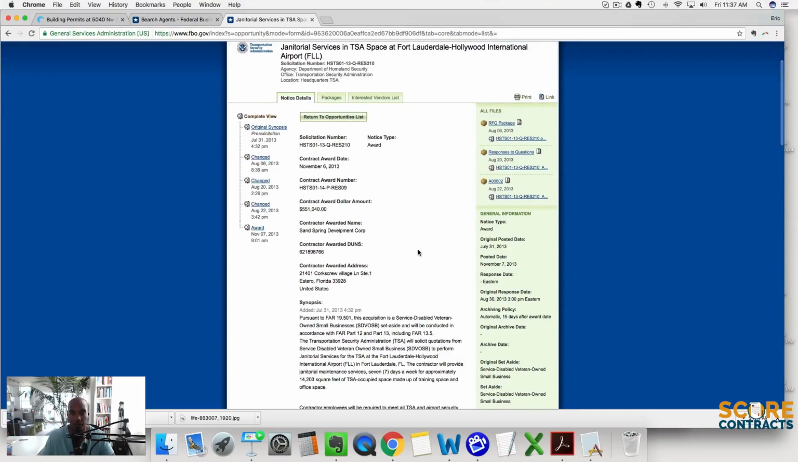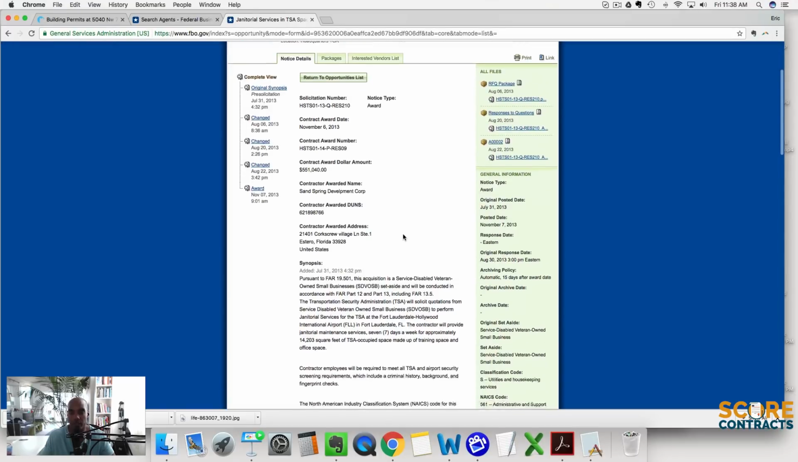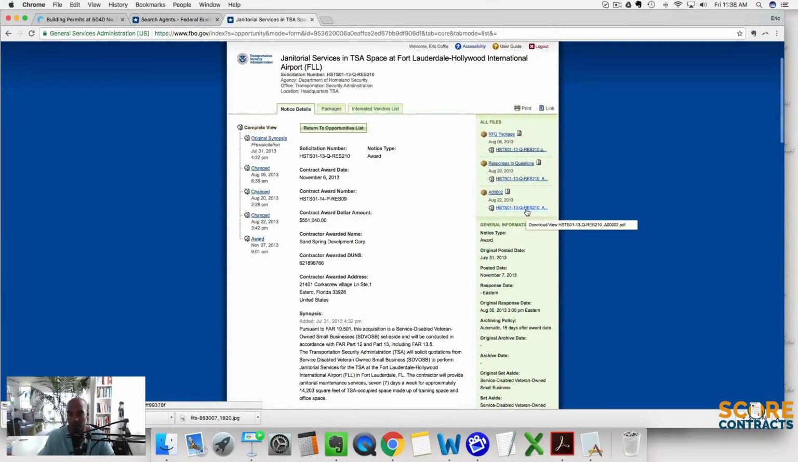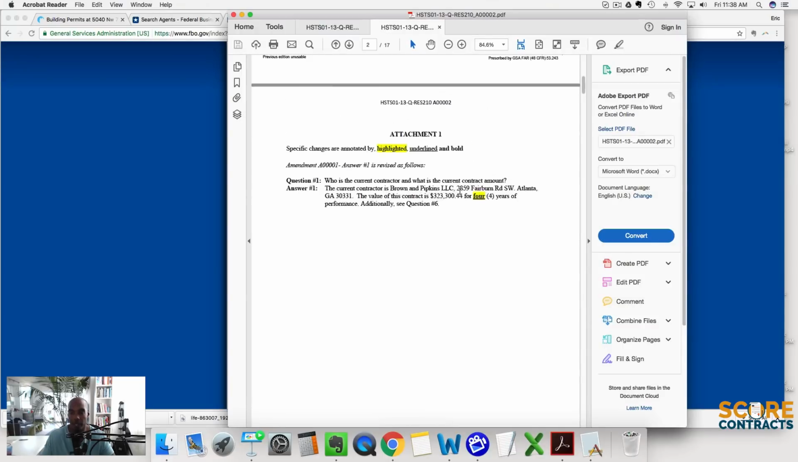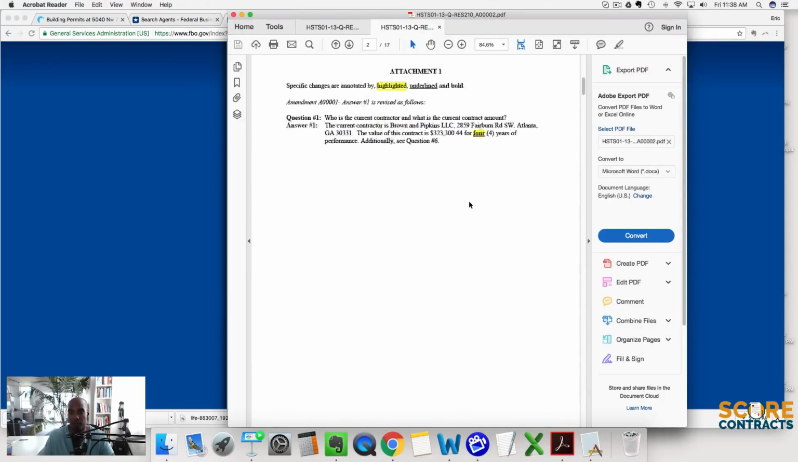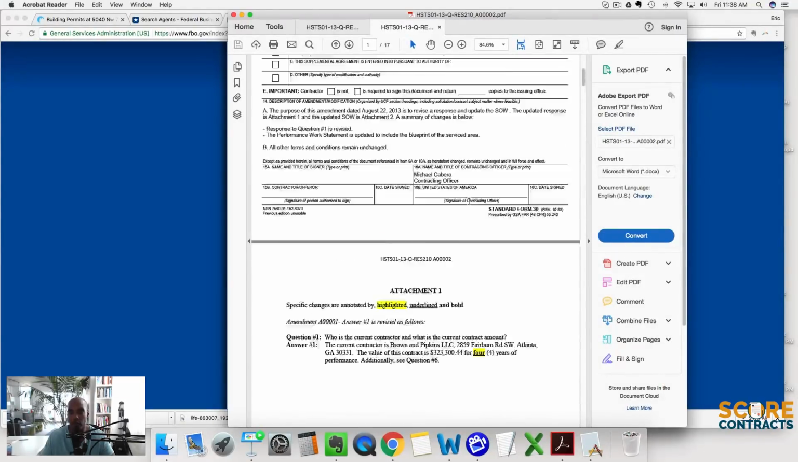this company, Sand Spring Development Corp, won the contract for $500,000. What I would do, you can go in and see exactly what the scope of work was. We just showed you. Who is the current contractor and what's the current contract amount? It tells the current contractor around this. The value of the contract is $325,000 for 4 years of performance. And so that means that the new contract for 4 years of performance was the $500,000 mark.